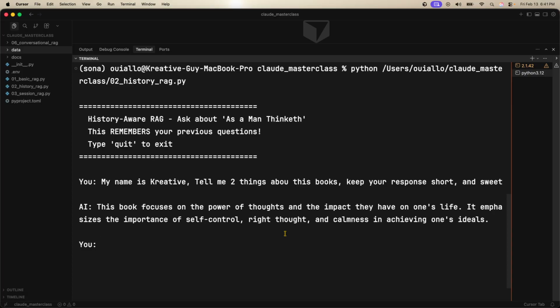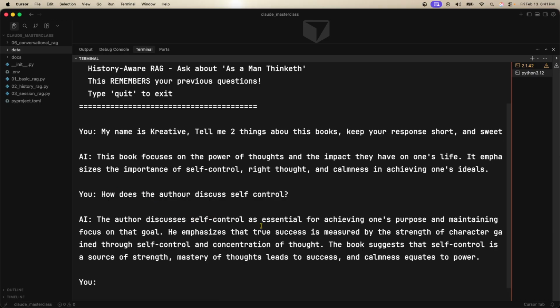Okay, how does the author discuss self-control? The author discusses self-control as essential for achieving one's purpose and maintaining focus on that goal. He emphasizes that true success is measured by the strength of character gained through self-control and concentration of thought. The book suggests that self-control is a source of strength. Mastery of thought leads to success, and calmness equates to power.